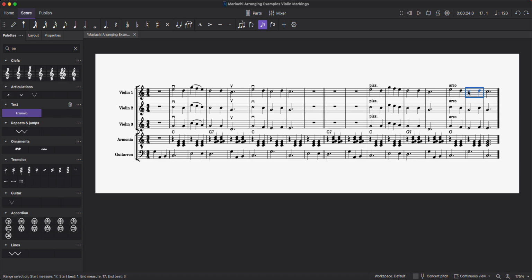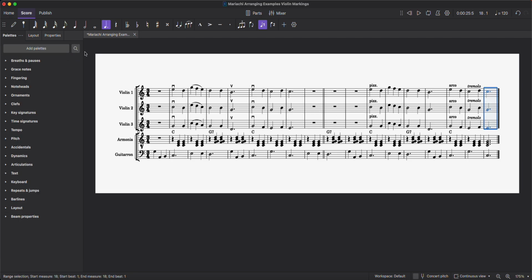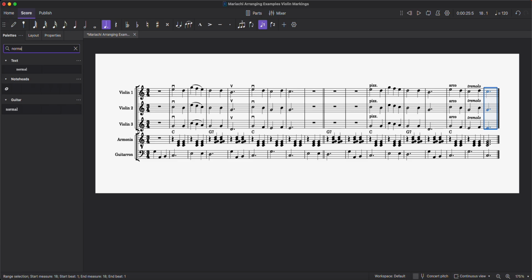Let's say we tremoloed this, right? Then you'd end here and you'd do normal, right? I probably wouldn't do this, but it's just to show you an example. So let me just go ahead and show you how it sounds. Right, so you heard our pizzicato, and then we went back in and used the bow, and then we tremoloed these, right? And then we went back to normal. No more tremolo.